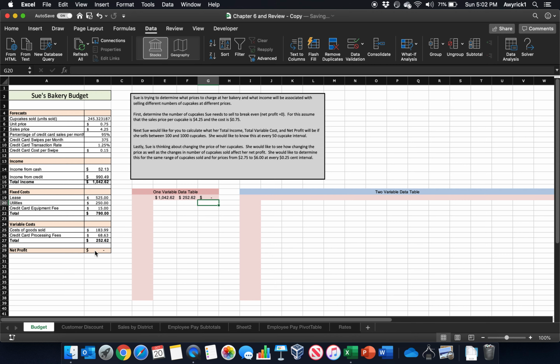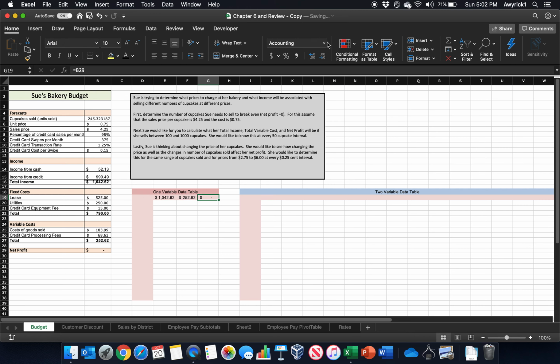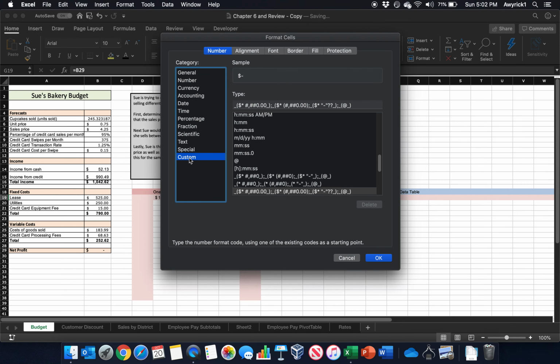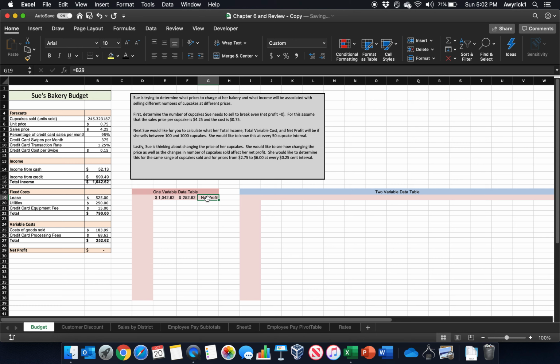Now, I've showed you this in the past. I'll show you one time here. I can mask this to make this say net profit instead of showing 0. To do that, I'm going to go to the Home tab. I'm going to go to More Number Formats. I'm going to click on Custom. And here in this garbled up mess, I'm going to instead type net profit in quotation marks so that it will come out saying net profit. There's still a formula under here. It just now is masked as net profit. You can do that.